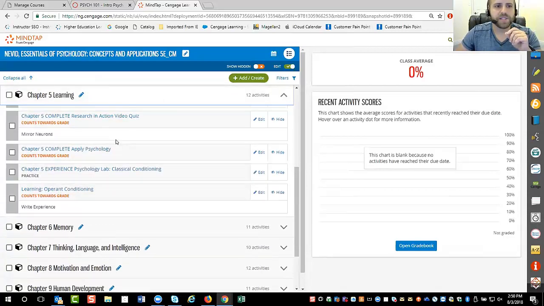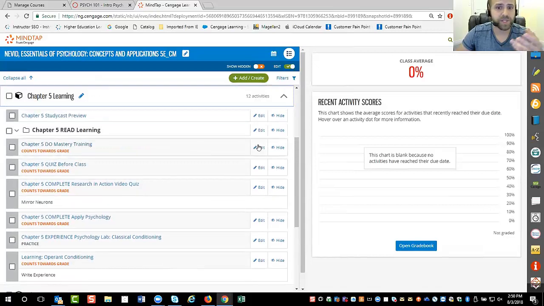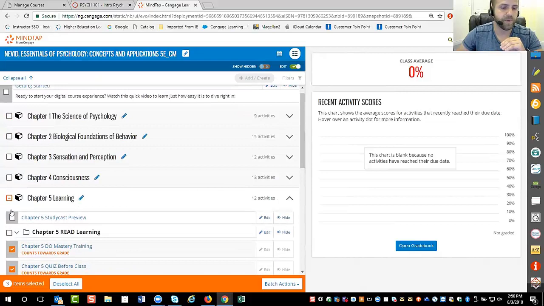But after you've adjusted the settings on the individual items as you would want, again, using the edit here or using the associated software icons on the right to do so, from there, you might want to change the available date and due date on the items. And this is also done using the batch action option. We can select which ones we want to change or add due dates on specifically, or maybe even select a whole chapter if we wanted to do that.